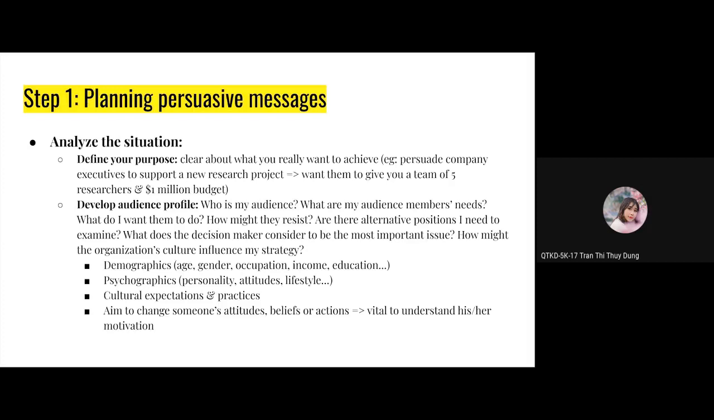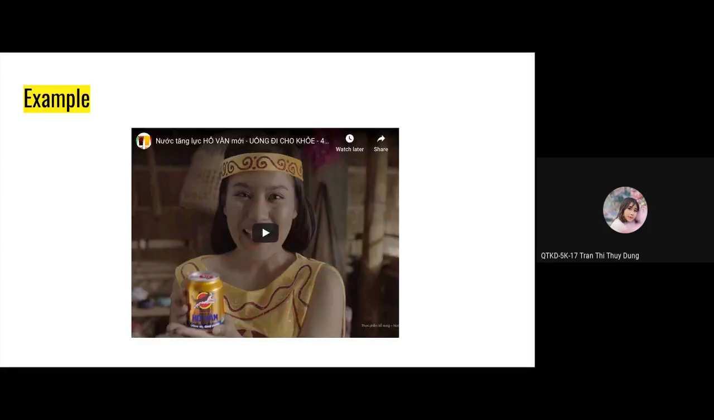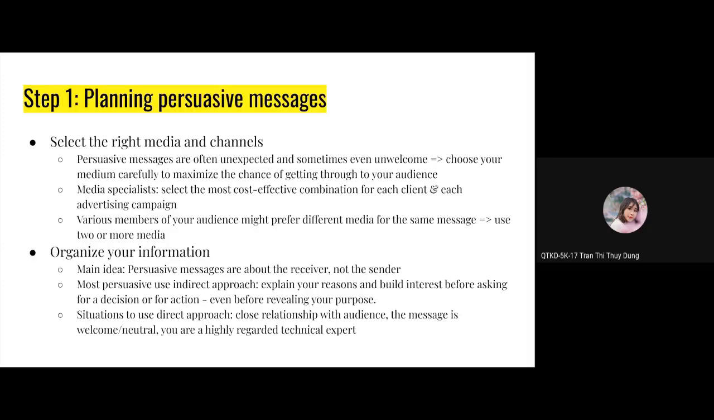So my message here is that in delivering a persuasive message, you really need to understand and analyze the audience carefully, not only the audience but also those people who can influence the audience as well. So after analyzing your audience, you also need to select the right media and channel. And in persuading someone, maybe you will not use only one channel, but a combination of different channels. Various members of your audience might prefer different media for the same message. Then you should use two or more media, a combination of media as well.